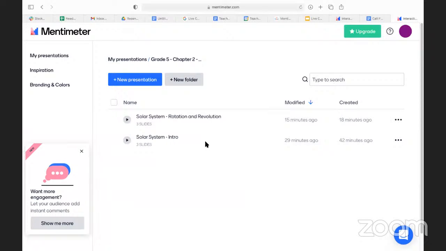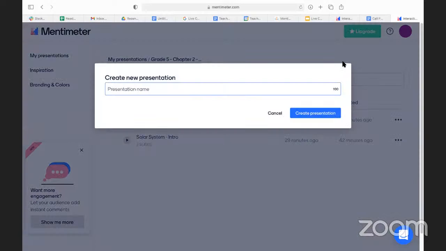Now, once I am on my folder, I want to do a quiz for my students. So this is the first part, this is the second part, and now I want to create a quiz, right? So I'm going to call this pop quiz. And I click on create.